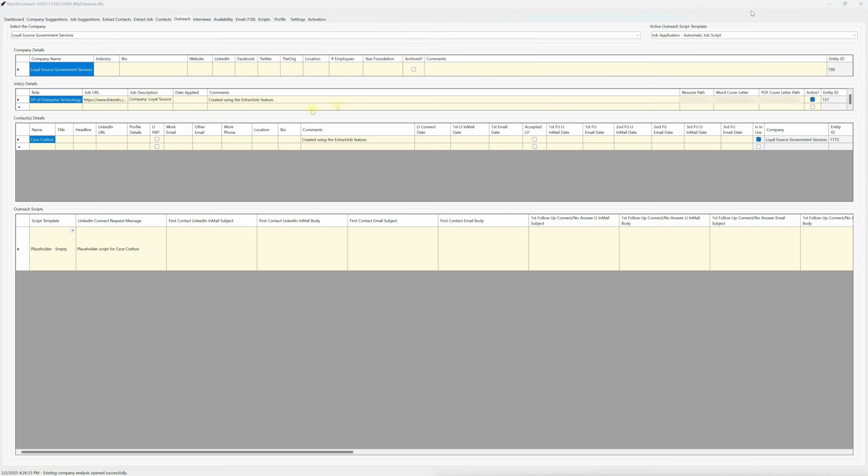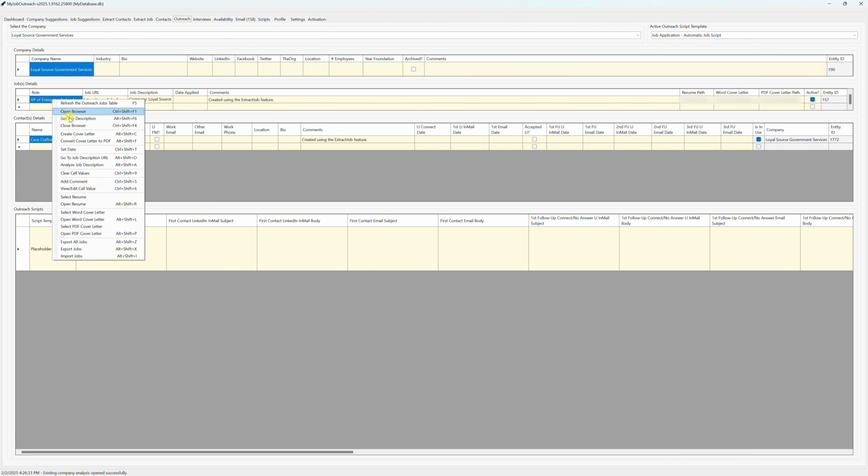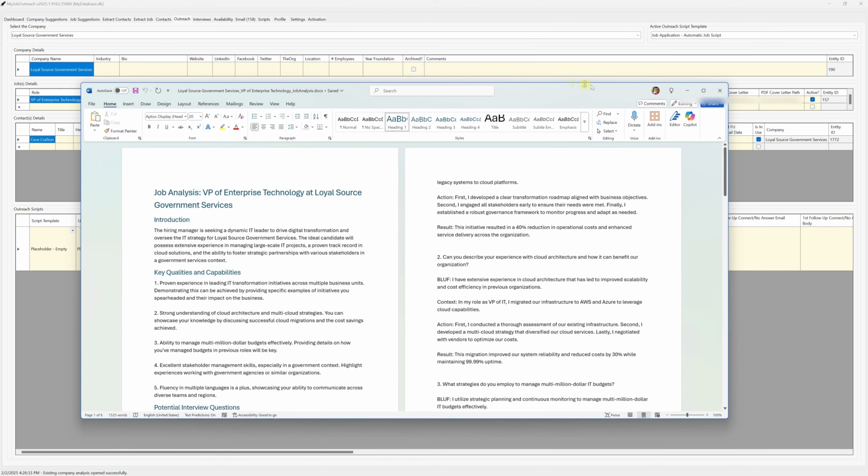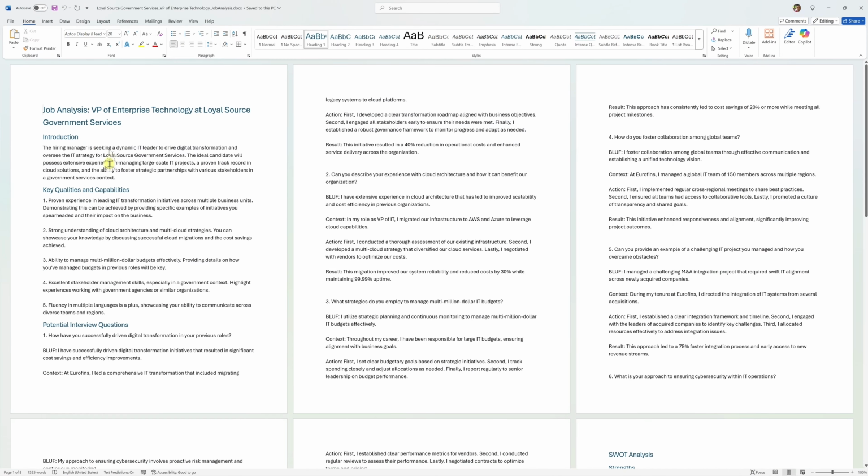The same thing applies to the job details, where I can analyze the job description. It will generate this document where I have what is being looked for by the hiring manager, potentially interview questions, and a SWOT analysis to allow me to prepare for this as well.